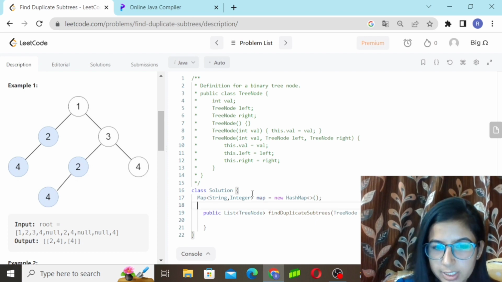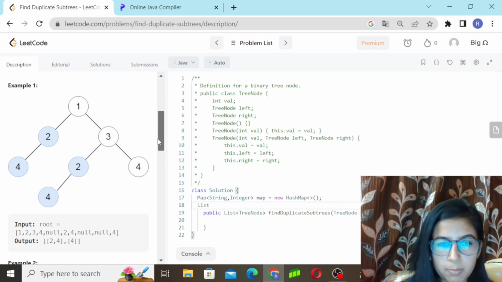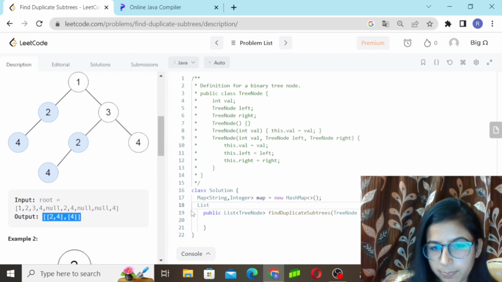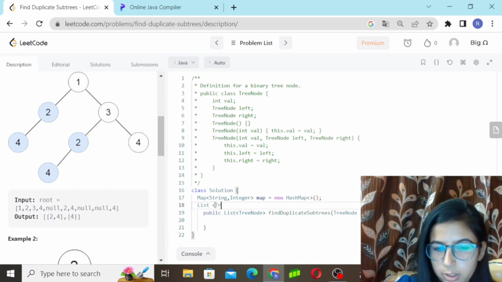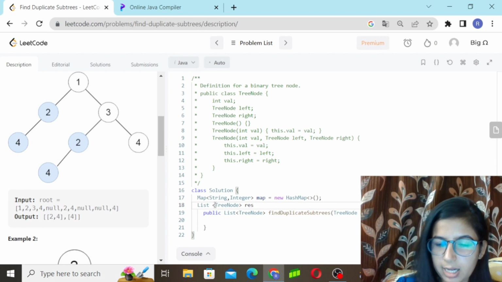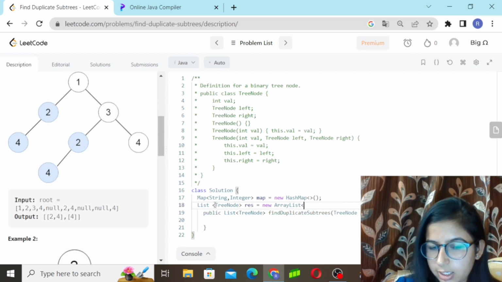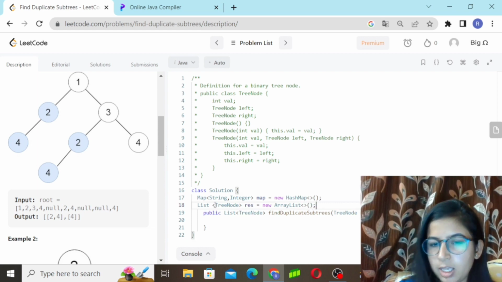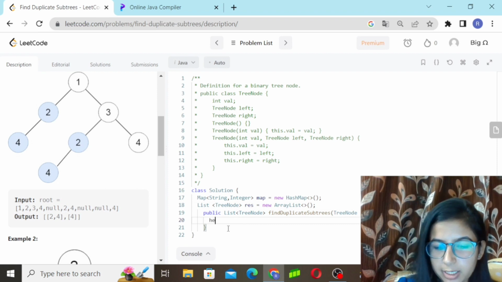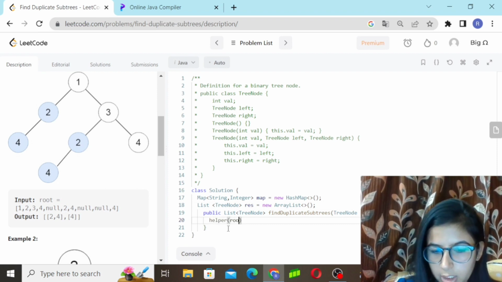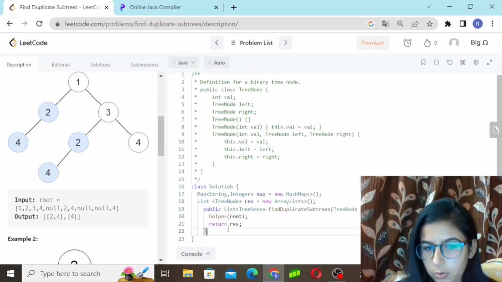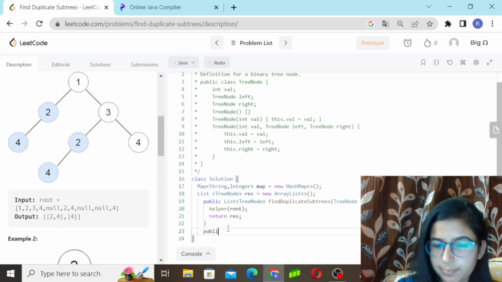After that, what I will do is simply create a list of strings. Why am I creating a string? Because our output will be stored as a string. So what will it contain? Tree node. Let us suppose I have written the name of that result, res equal to new ArrayList. Okay, so simply here this is the indexing. After that, what I need to do here is simply create a helper function with root, and after that return the result.